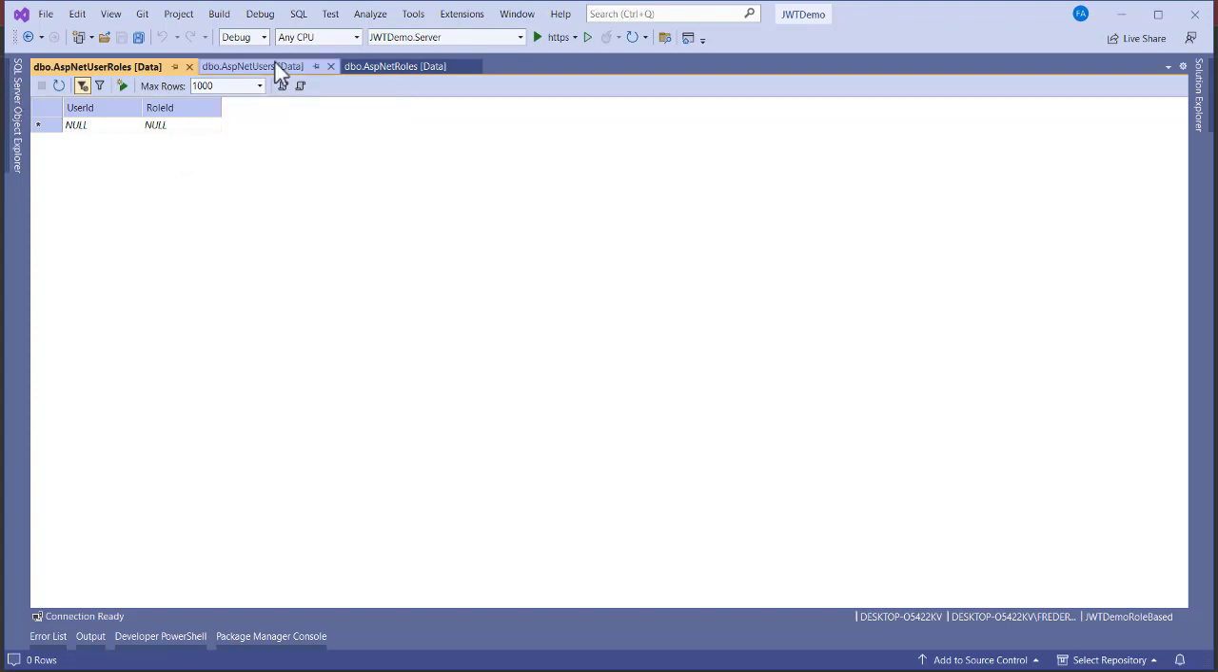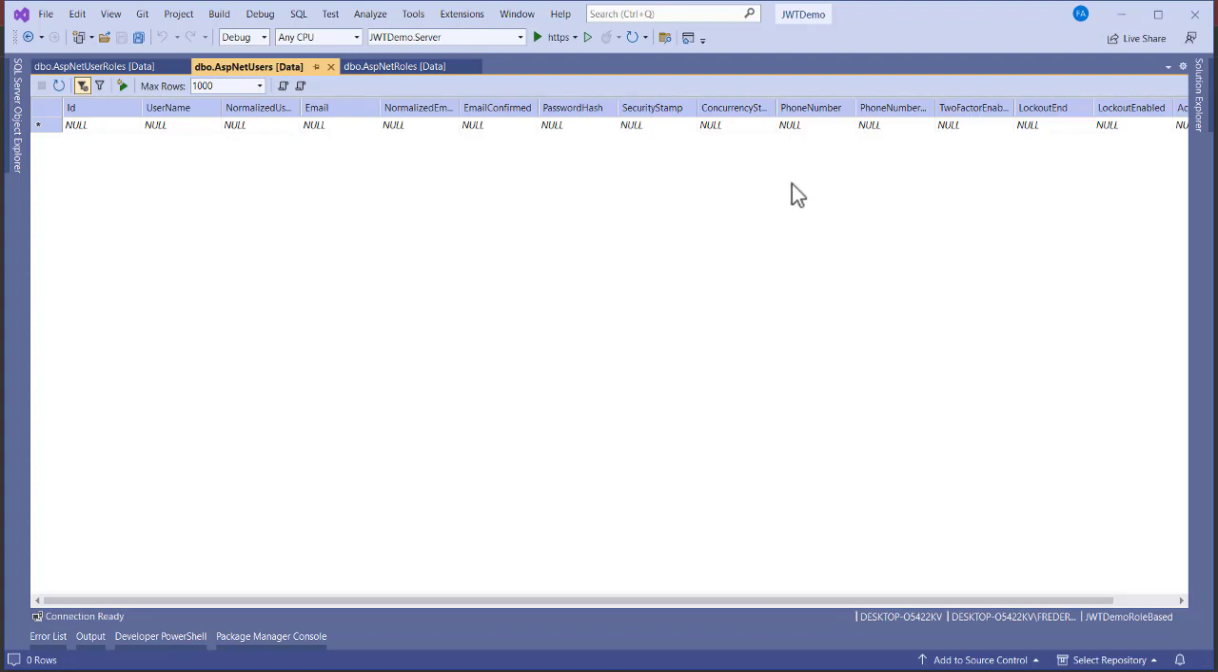Okay, now we have this set. You can see our application here has no user created or joined. So, but what we want to do first here is let's go to the nav bar.